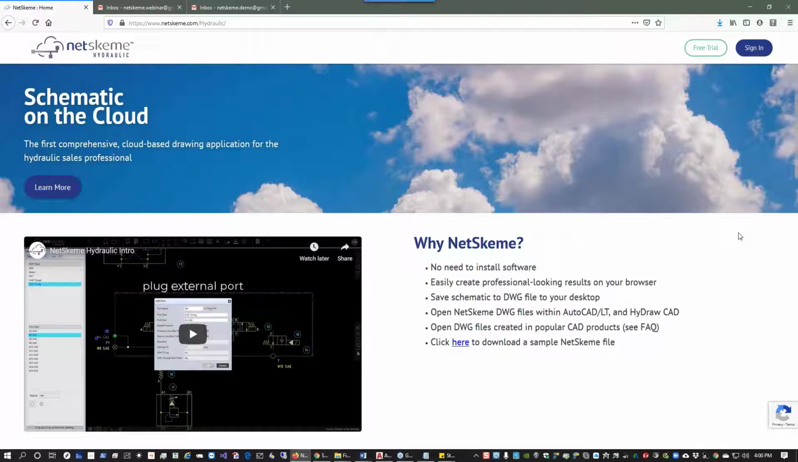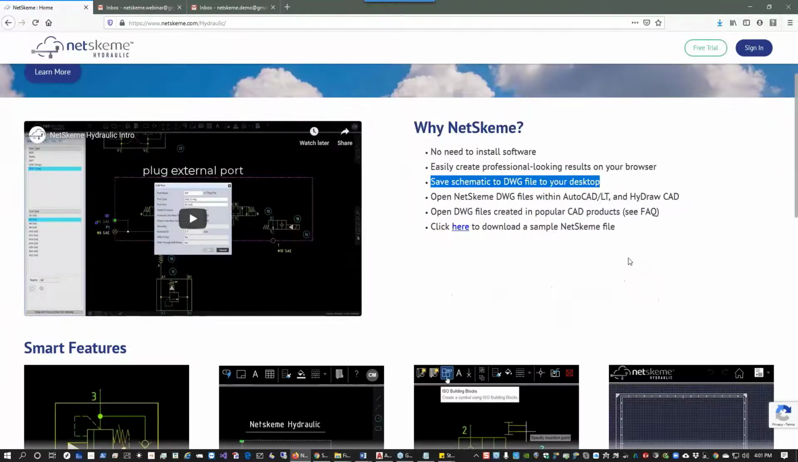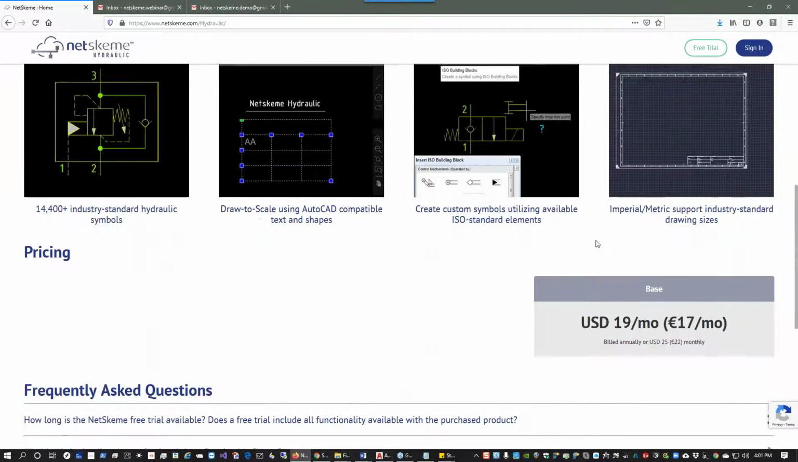We will now begin, and you should be seeing the NetSkeme Hydraulic website displayed on your screen. The NetSkeme homepage is currently shown using the Mozilla Firefox browser. Note that NetSkeme is also certified to run on Google Chrome. Within the web page shown, you will see that no installation of any software is required. Also note that NetSkeme Hydraulic saves natively to AutoCAD DWG format, which is desirable because of its rich features and portability. Scrolling down, you'll see a summary of smart features, pricing, and frequently asked questions.